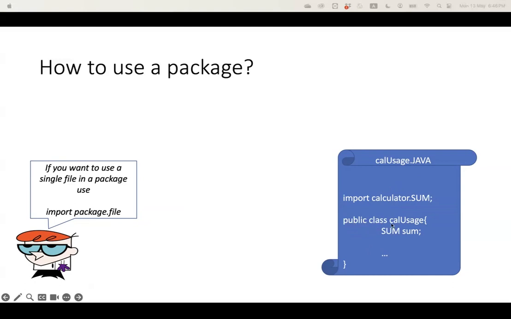Let us say public class call usage, and you can create the object. If we do not use this import statement, and when you try to create an object using sum, the compiler does not know where this program is, and thus it will create an error. So that is how you have to import. Please note that this is how you will import a single class file.